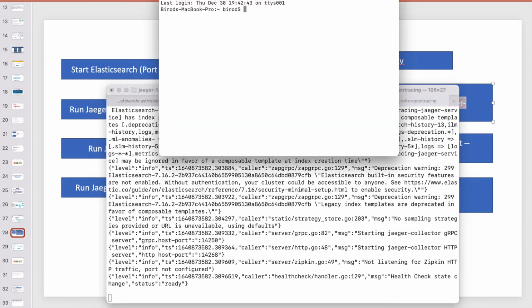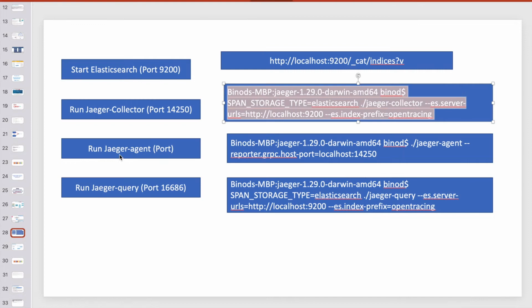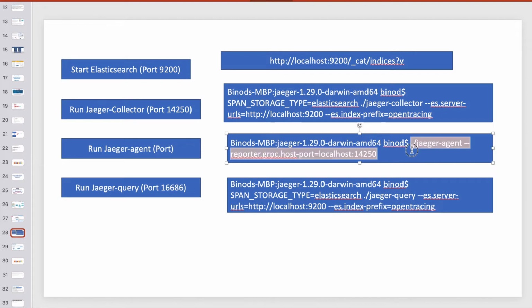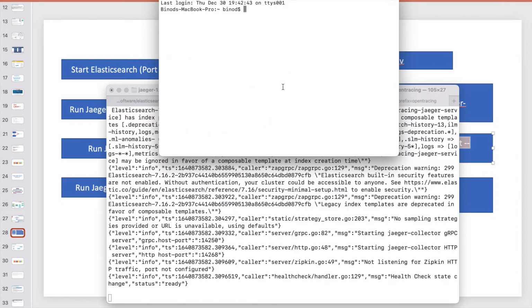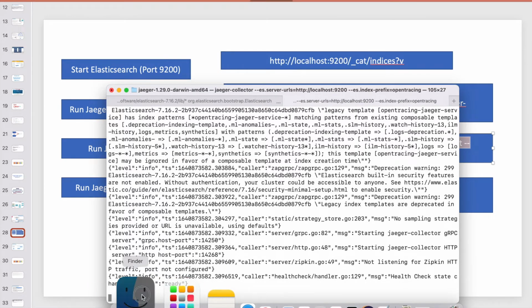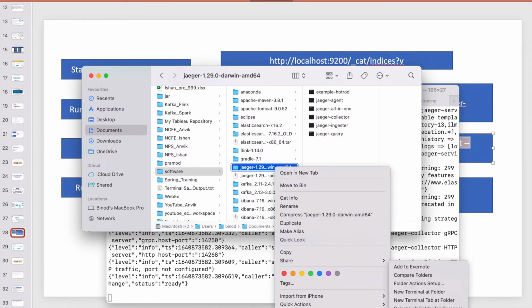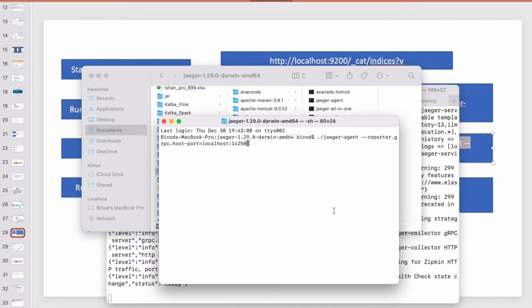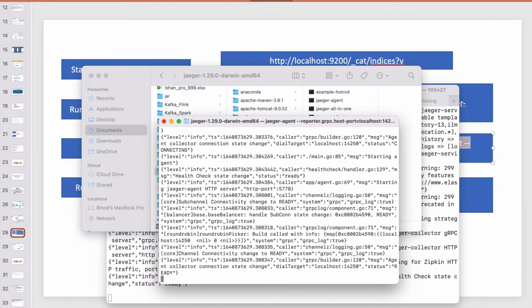If this has started, then you have to start the agent, right? For the agent, you have to use this command. So if you see here, I connected the collector with the 9200 Elasticsearch, and the agent I am going to connect to 14250 where the Jaeger collector is working, right? So let me open the same terminal here and I'm starting the Jaeger agent, right?